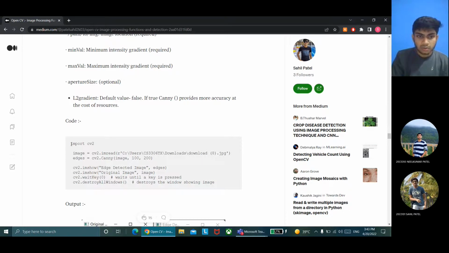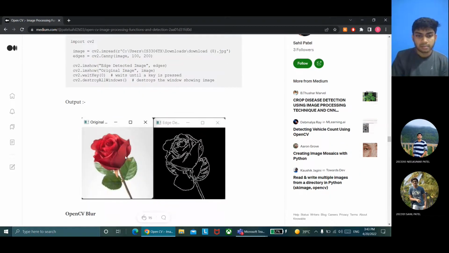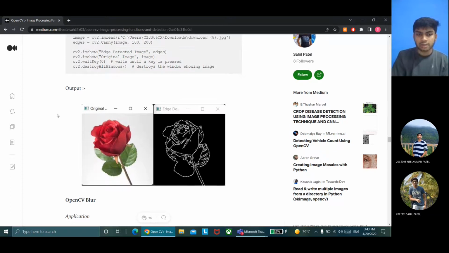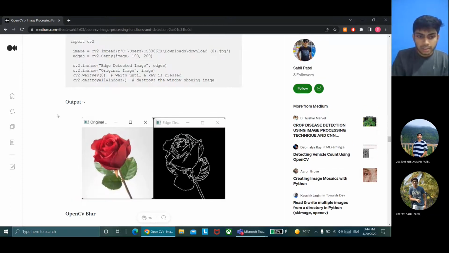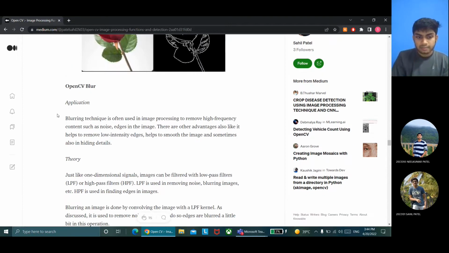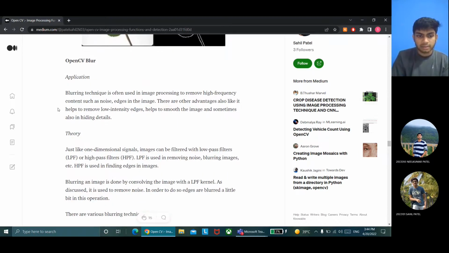So this is the code, and the output, and in the output we can see that the edges of the rose petals are clearly seen. So this is how the Canny edge function works. Now let's discuss OpenCV blur. Like edge detection, blurring is also a very important part of image processing.